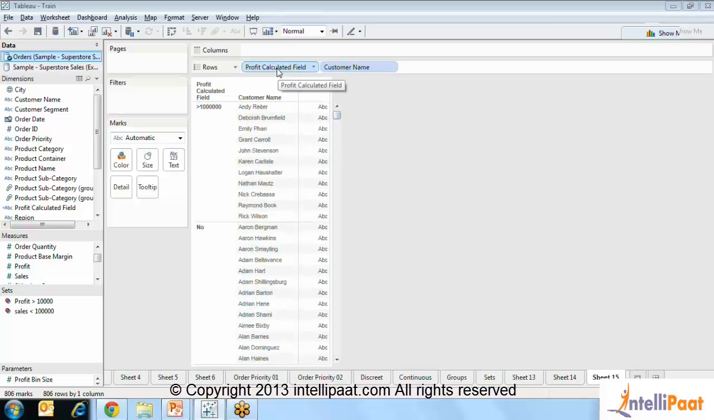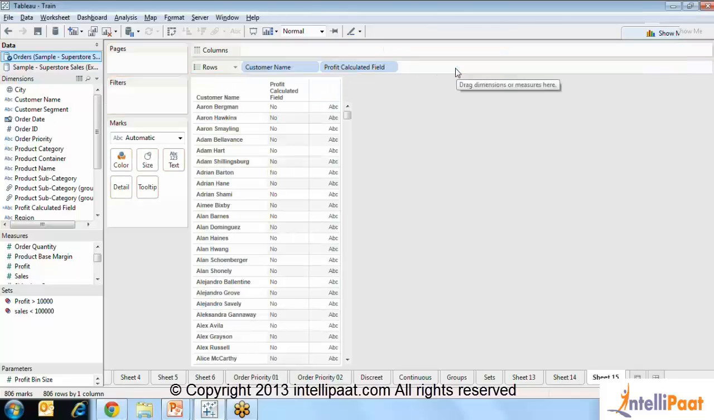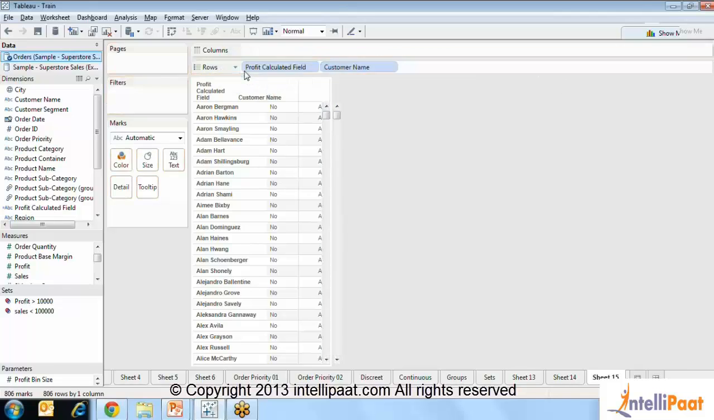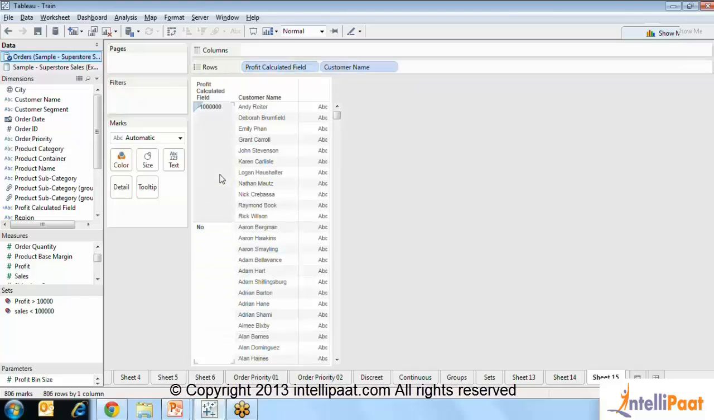You can use this calculated field to find out who are the customers who've got, and you can move this around and put it next to the customer, or put it before that so that it groups the customers based on the calculated profit, so whether profit is greater than a million or not. So this is how you can create a calculated field.